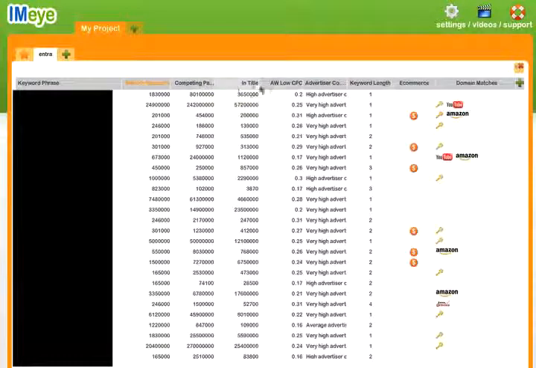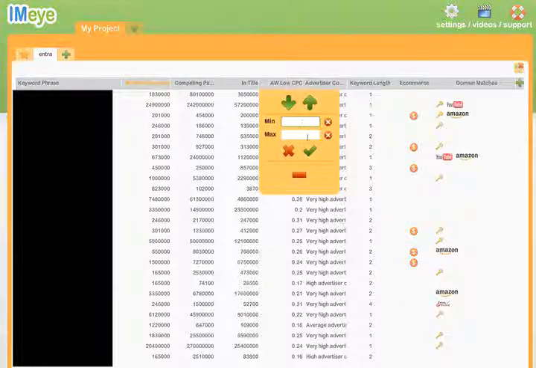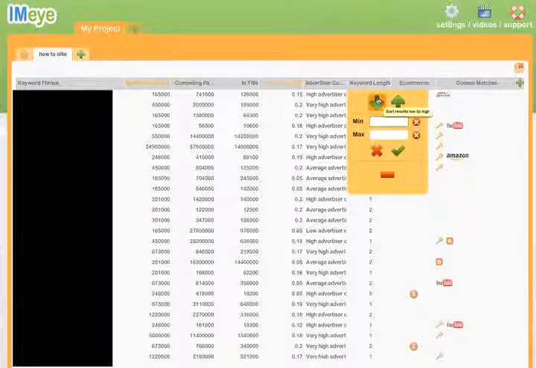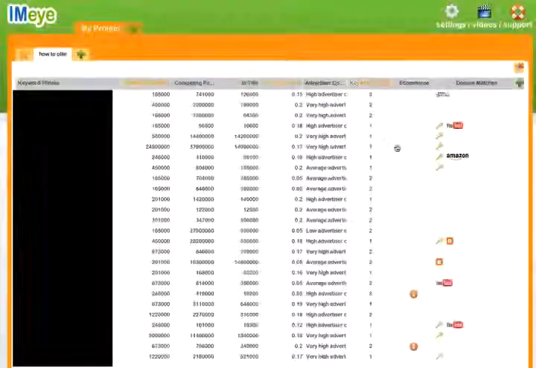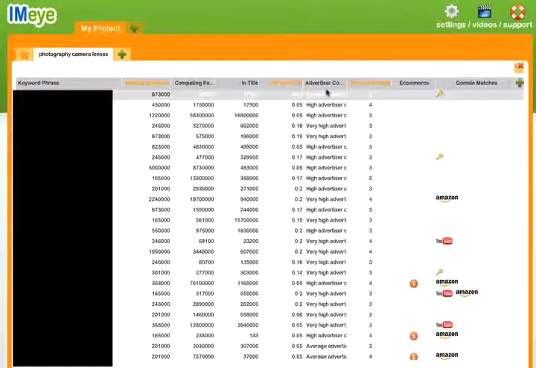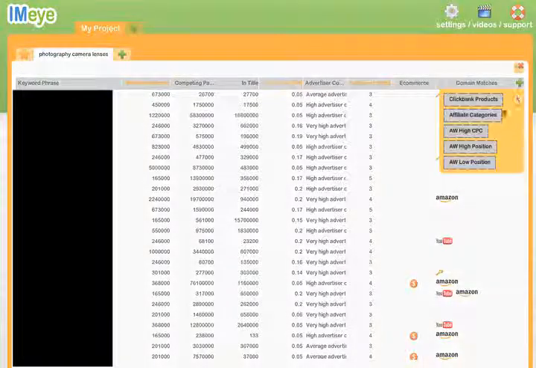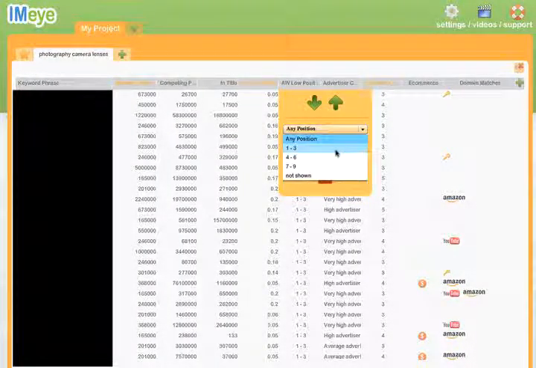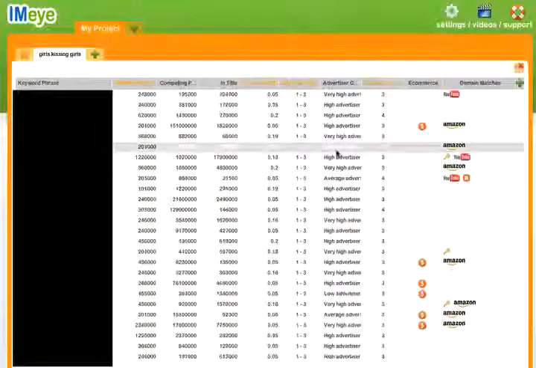We don't care about competing pages or intitle because we're not trying to compete from an SEO perspective, but we certainly care about the AdWords bid. Let's say that we do not want to pay more than 20 cents a click. Hope to pay less, but we certainly don't want to pay more than 20 cents a click. And let's say that we want to have our keyword length be, let's say 3, because that is a highly targeted keyword phrase then. Let's also add in our position, and let's say that we only want those in positions 1 to 3. So here you go.